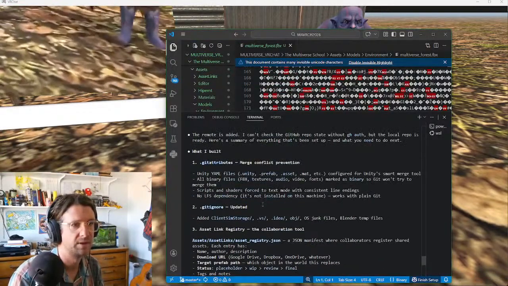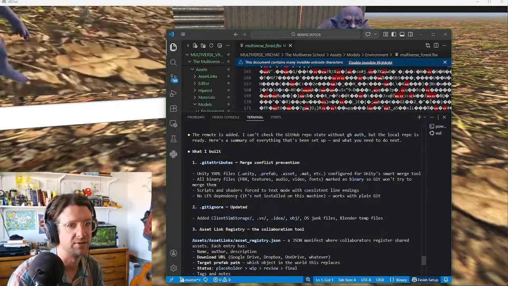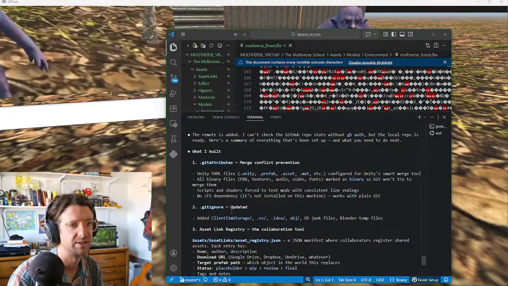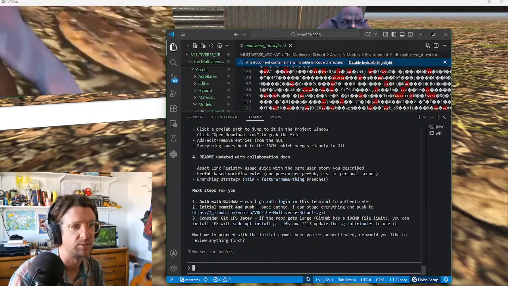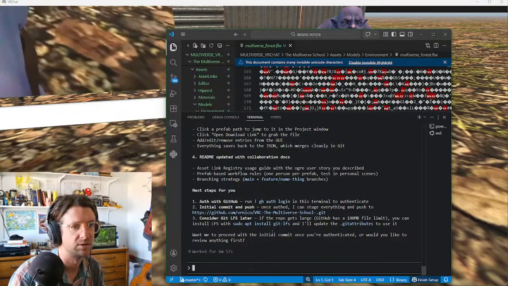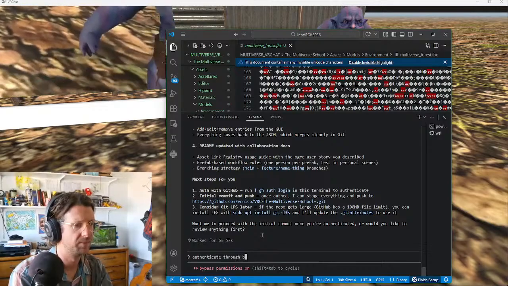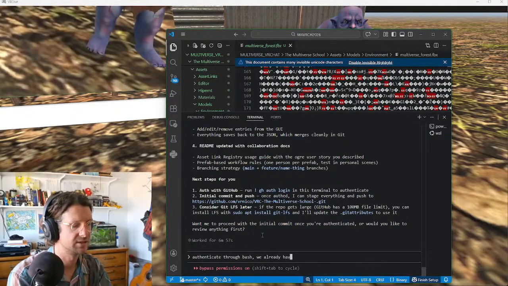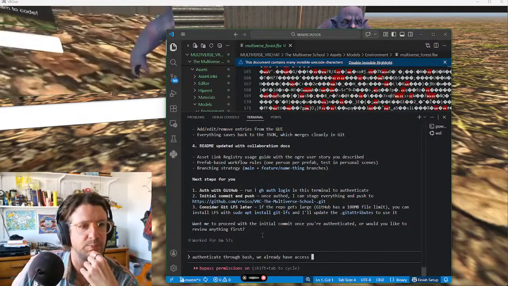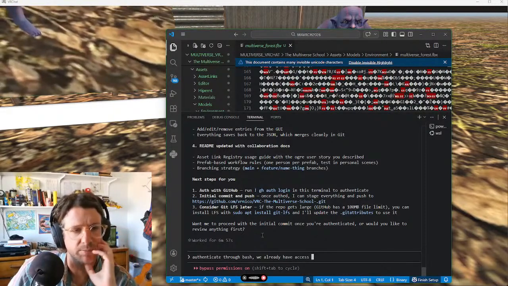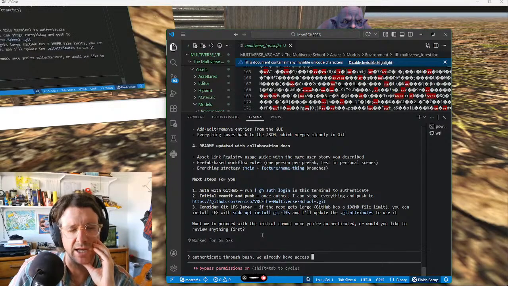Git attributes, Unity YAML files configured for Unity's Smart Merge tool, no LFS dependency. Next step, auth with GitHub in this terminal. Authenticate through Bash. We already have access to that. Yeah, commit and push. We're not going to do the Git LFS thing.